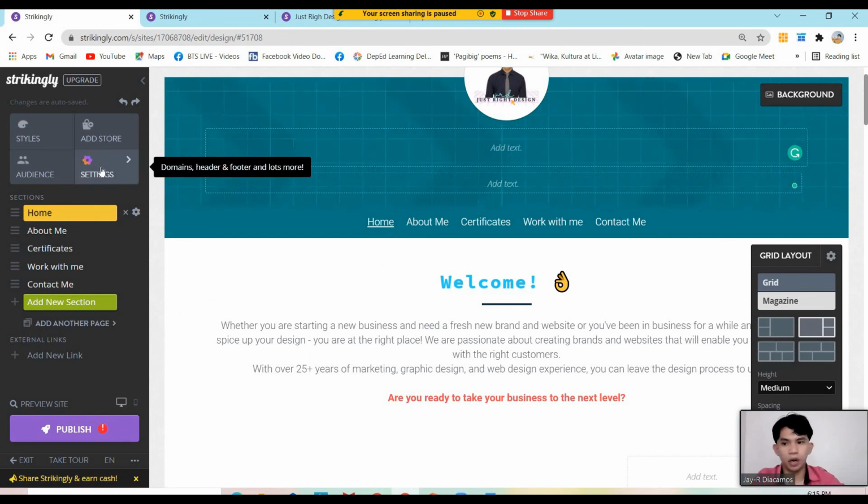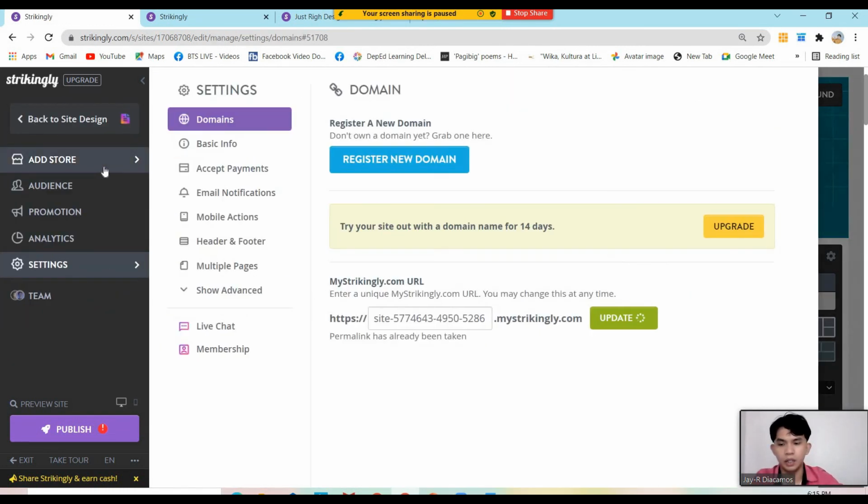Next, to access your account, just go to the settings. In the settings, you are able to change your domain name. Strikingly automatically gives you a URL and it typically looks like this. There are a lot of letters and numbers which is super hard for people to remember. So you can also customize your domain name for free.